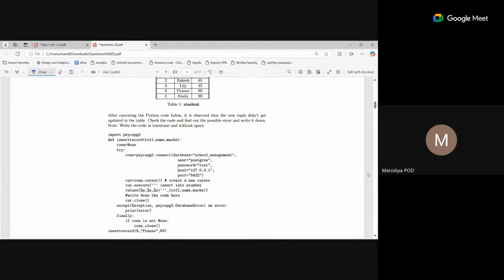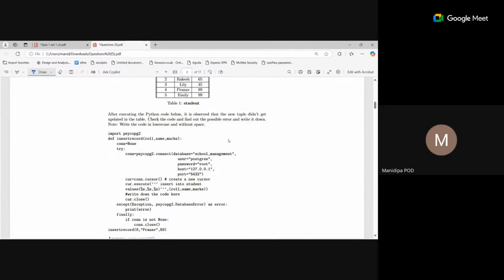So what is the error? It is saying that I want to insert a new tuple, but it is not getting updated in this table. Why is it not getting updated? What is missing? We are not committing it. So that statement should come where? Before closing the cursor. So what will I write down here? Connection.commit.